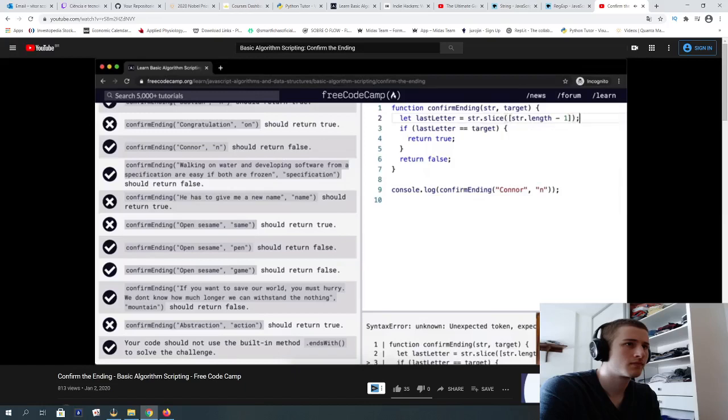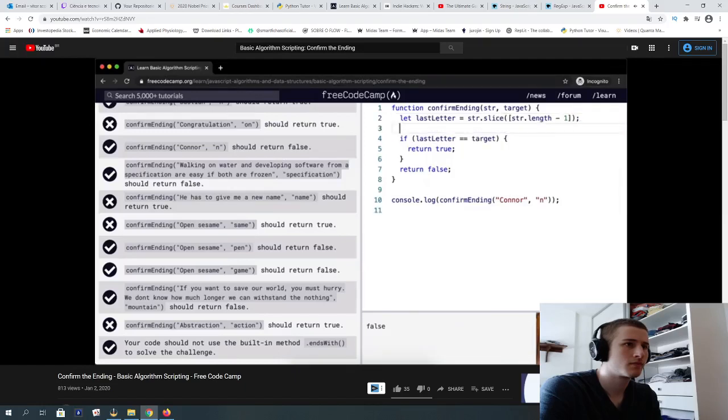The string dot length minus 1. Now what happens if we console.log the last letter here? Now we're still getting R. So let's put in this example here with open sesame. I like this example. Okay, cool. So here we're getting E, but it's same. Same is not equal to E, so this doesn't happen, so we return false, even though it should be returning true. So what do we want to do?